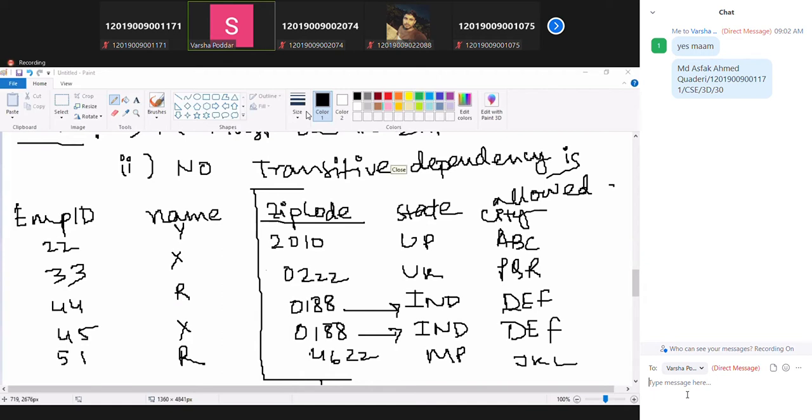City is also a candidate key. City is not determining anyone. So how is city a candidate? City is not determining anyone. So why is city a candidate key?